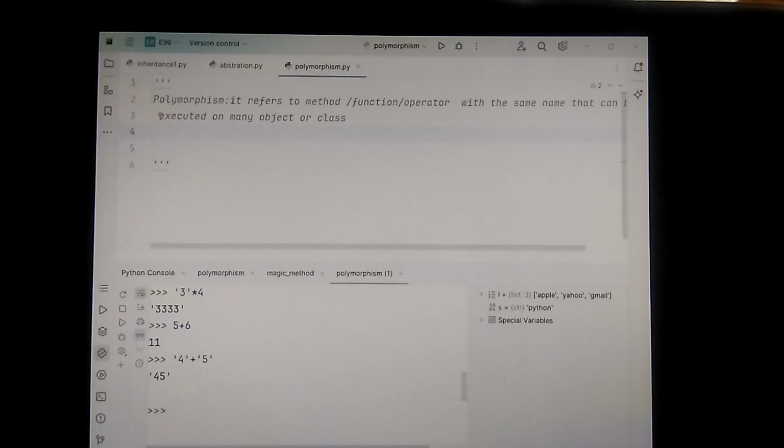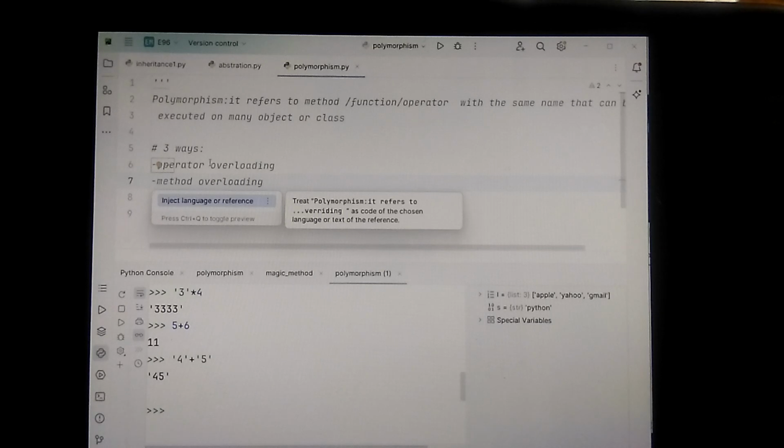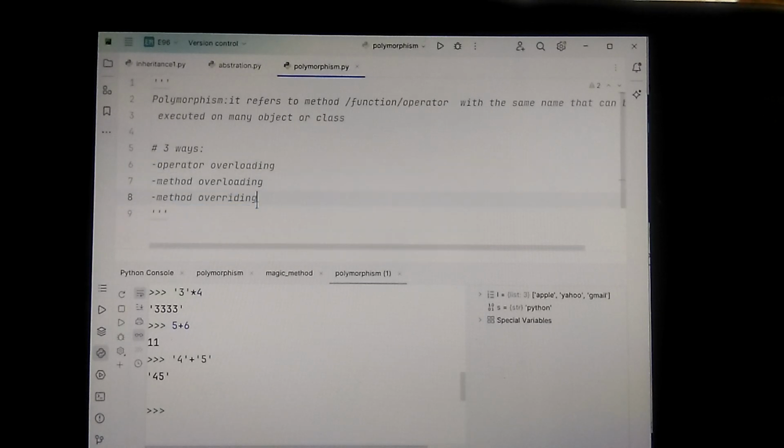Achieve this polymorphism in 3 ways: operator overloading, method overloading, method overriding. But in Python you can do only operator overloading and method overriding. Method overloading can't be done in Python. So first we will take operator overloading.